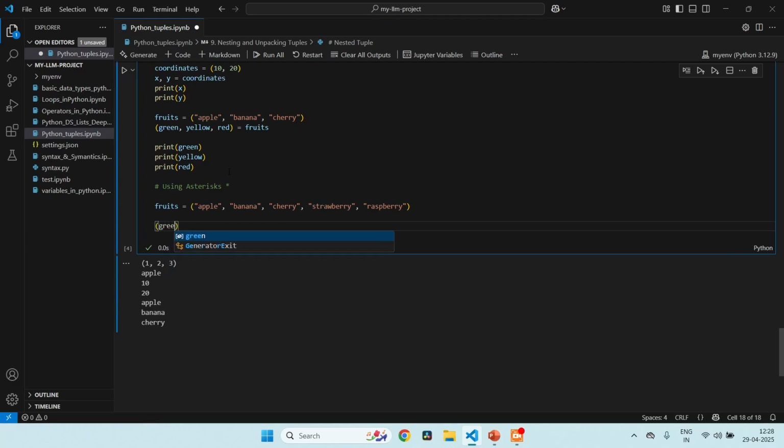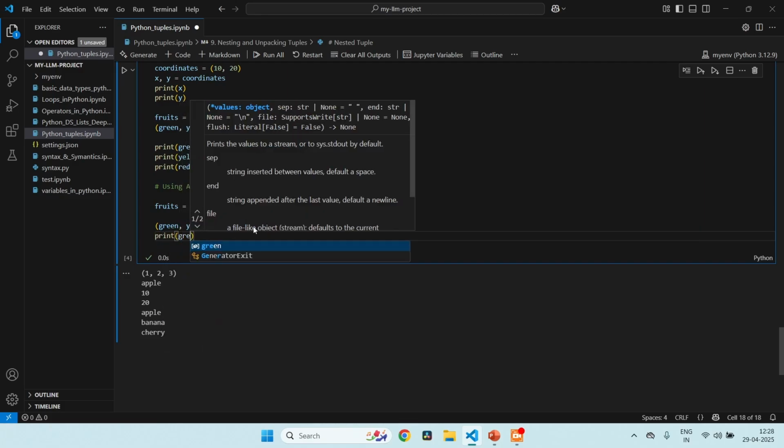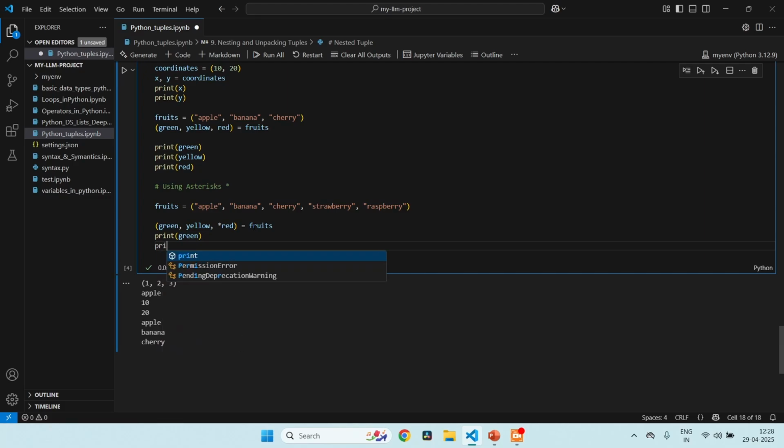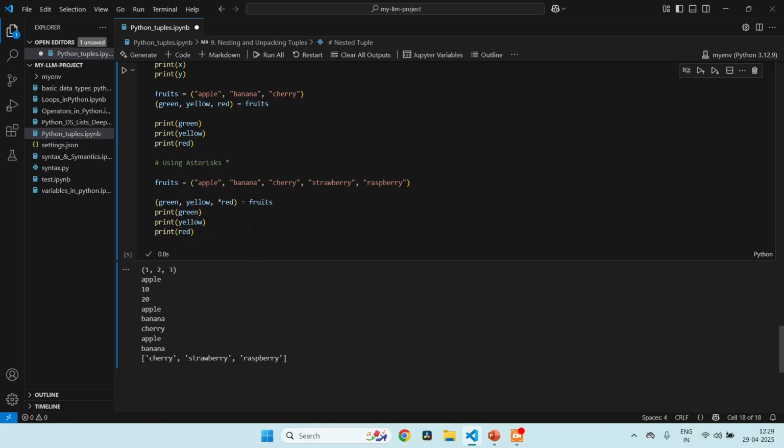So I'll say green, and then I'll say yellow, and then I'll say red, right? And before red, I'll just add an asterisk. So what it will do is assign the values that come after green and yellow, all those values, to red. So let's see it in action, and I'll say equals fruits, right? And then let me try to print green, yellow, and red again. So I'll say print green. We know what will be printed here. And then I'll say print yellow and print red, right? And let me execute.